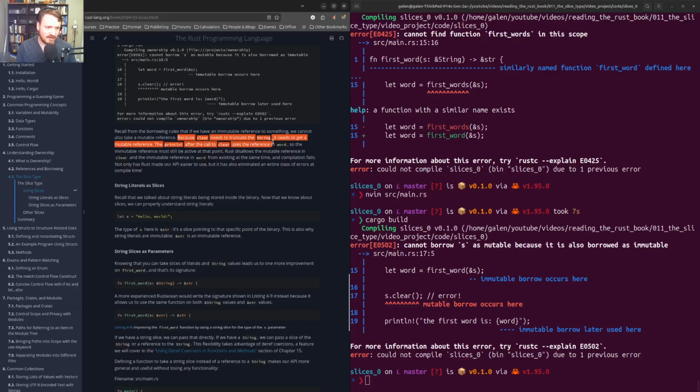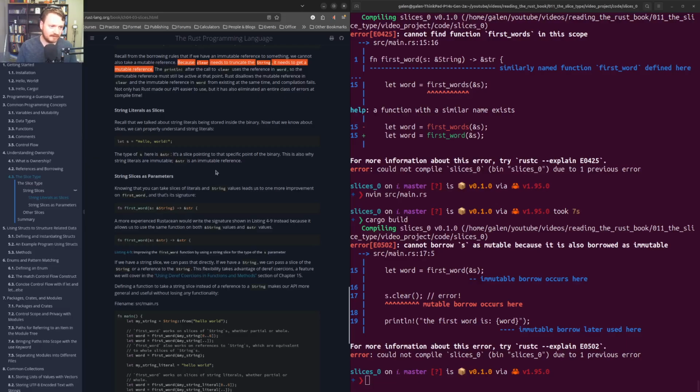Because clear needs to truncate the string, it needs to get a mutable reference. Yeah, because it needs to change it, needs to mutate it, and hence mutable. The println macro, after the call to clear, uses the reference in word, so the immutable reference must still be active at that point. Rust disallows the mutable reference in clear and the immutable reference in word from existing at the same time, and compilation fails. Not only has Rust made our API easier to use, but it also has eliminated an entire class of errors at compile time. Better to catch it at compile time than at runtime, usually.